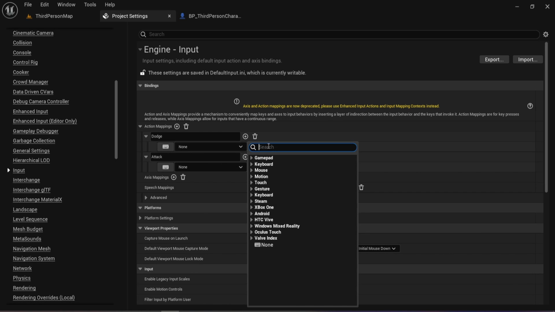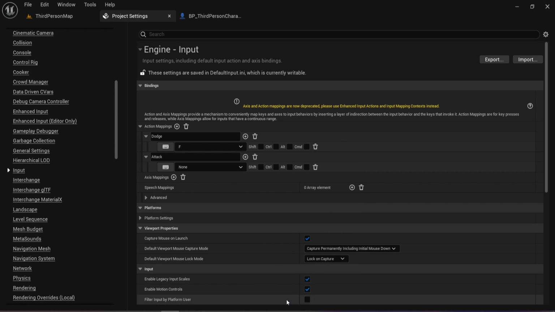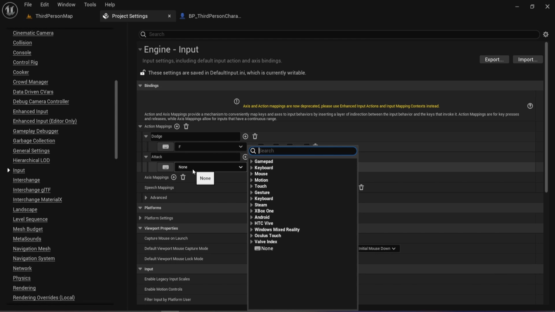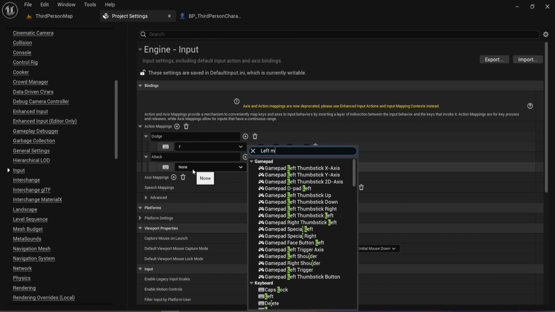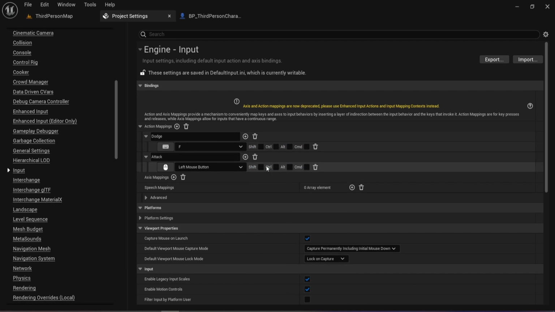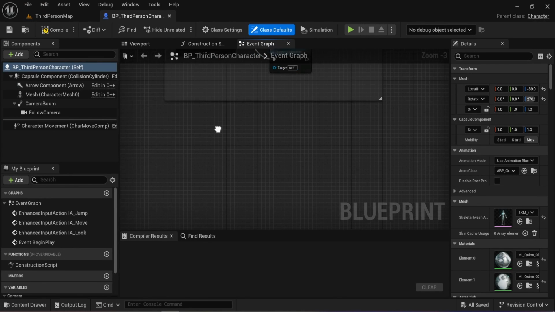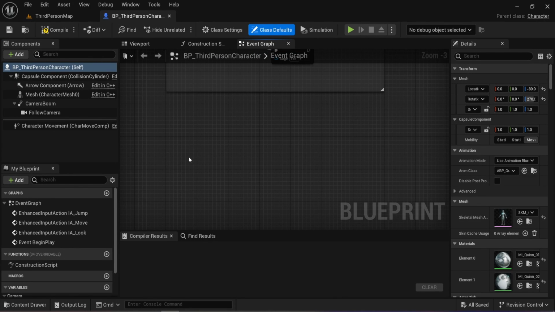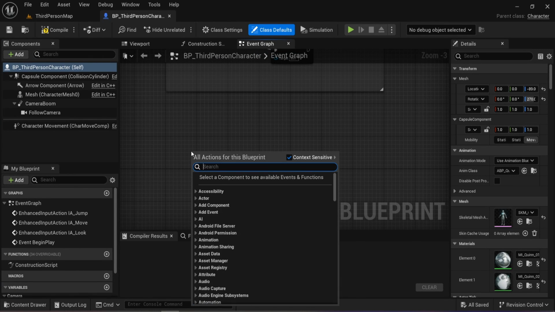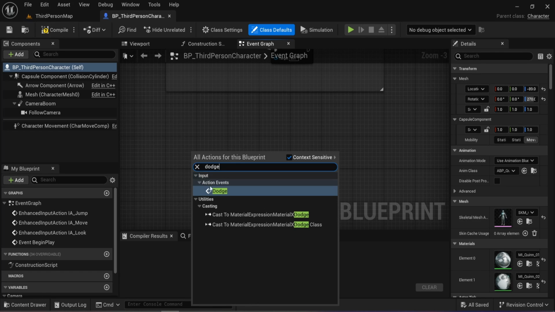As for the dodge, I use the keyboard F key. As for the attack, I'm using the left mouse button. We close it up, save all, and the next thing is we need the action for the F key, the dodge key itself. So just dodge.